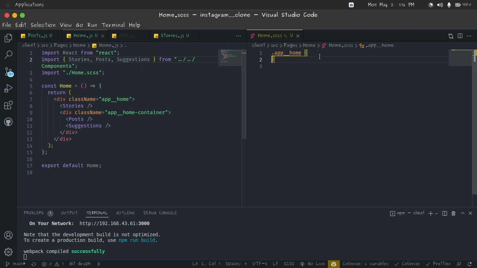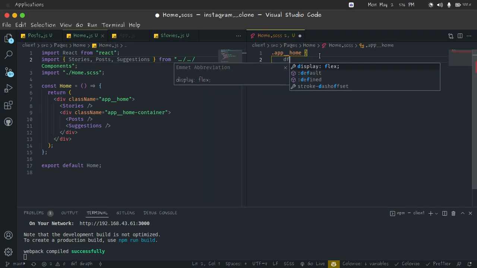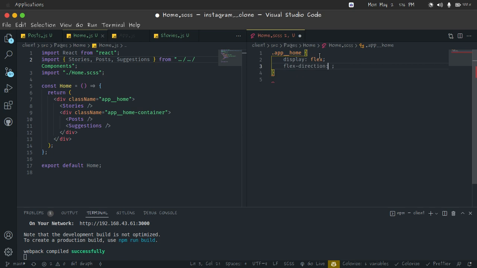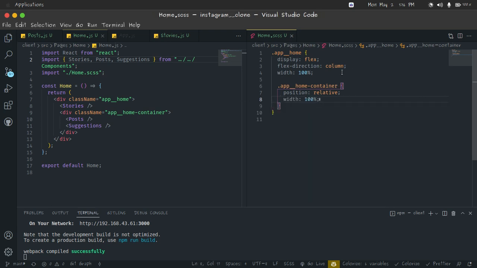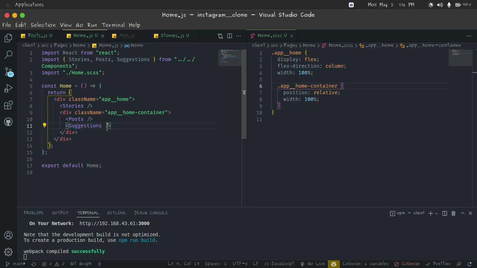So now we're going to give app.home a display of flex, direction of column, and also a width of 100%. I'm going to take app.home-container, position relative, and width also 100%, because this suggestion we're going to give a position set to be absolute.